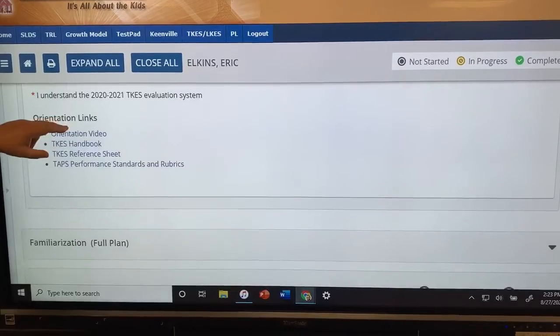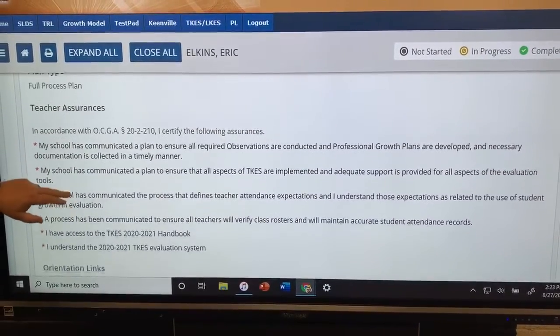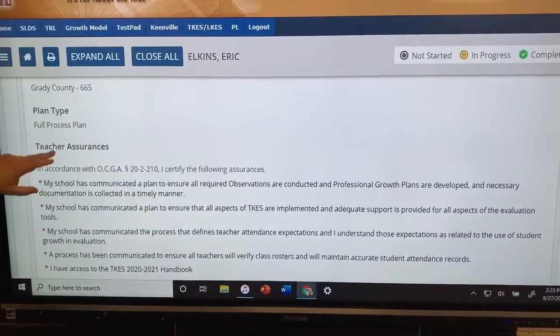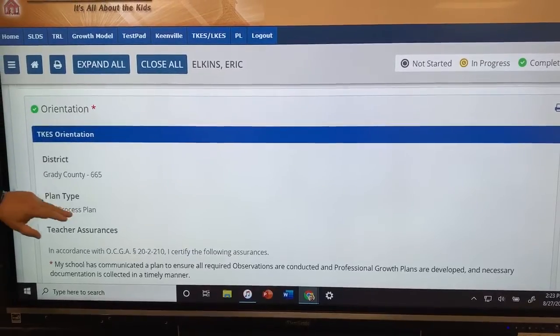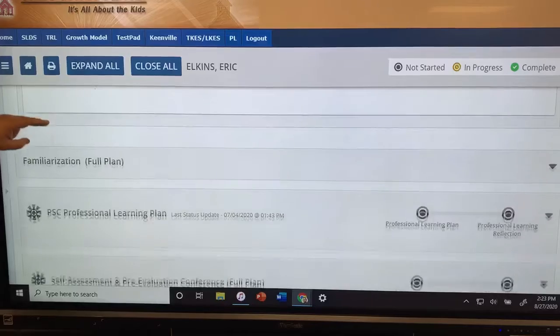So this is his orientation. Once he's finished it, there will be a submit button right down here. He hits that submit button, and then it gives him the green check, and that's what he's going to be looking for, or you're going to be looking for, in your orientation.